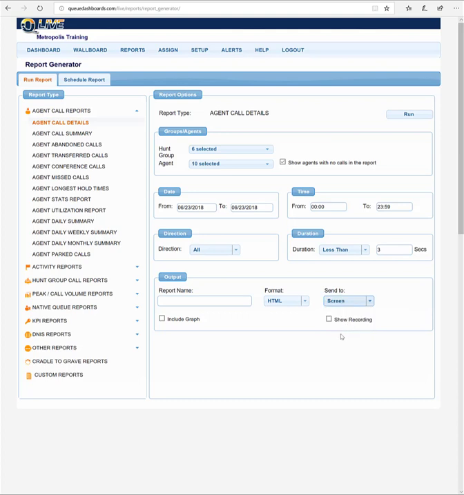I'm just going to choose pull to screen. And maybe I want to include a graph. Yeah, really want to include a graph. And I have options for pie chart, donut, column, and horizontal bar. A lot of options that are available.